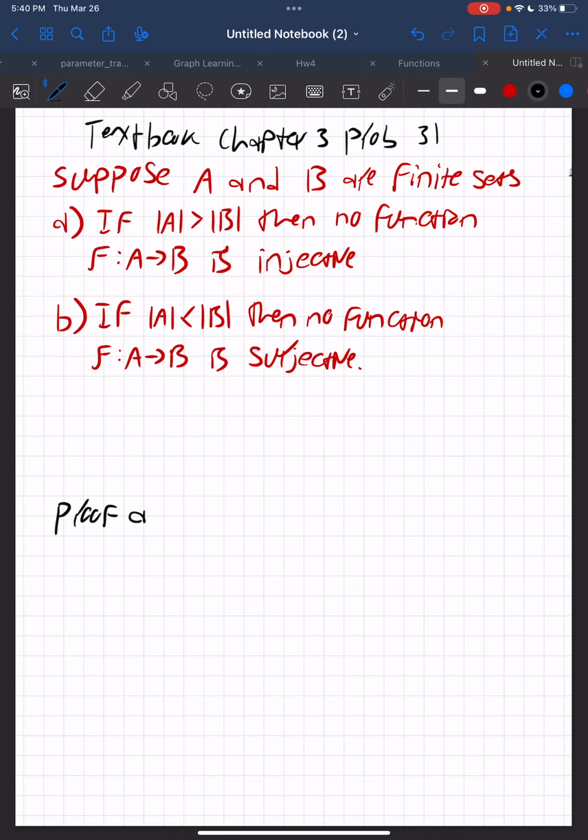For part B, we assume that the cardinality of A is less than the cardinality of B, and we want to show that no function f from A to B is surjective. So let's start with A. Looking at the problem, we see that the important characteristic of the function is injectivity. So let's go ahead and write the definition of injective.